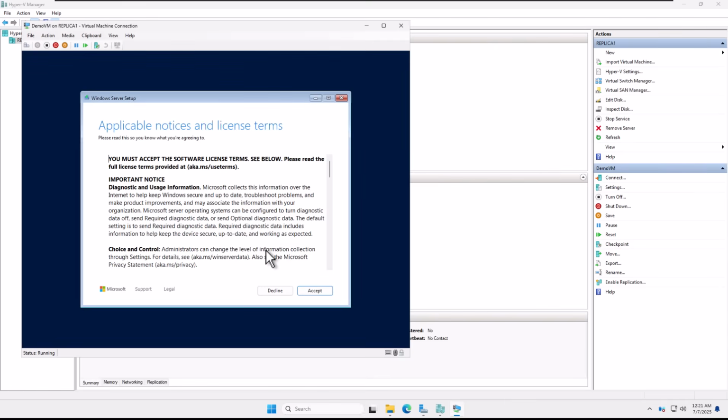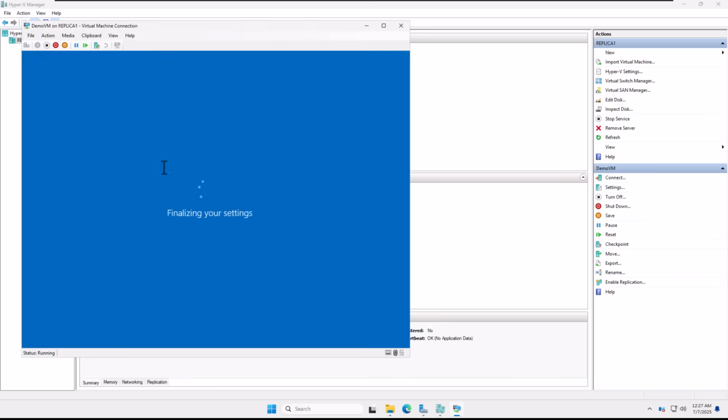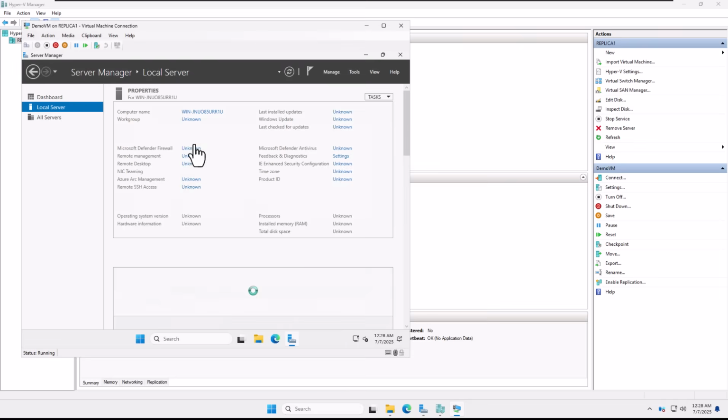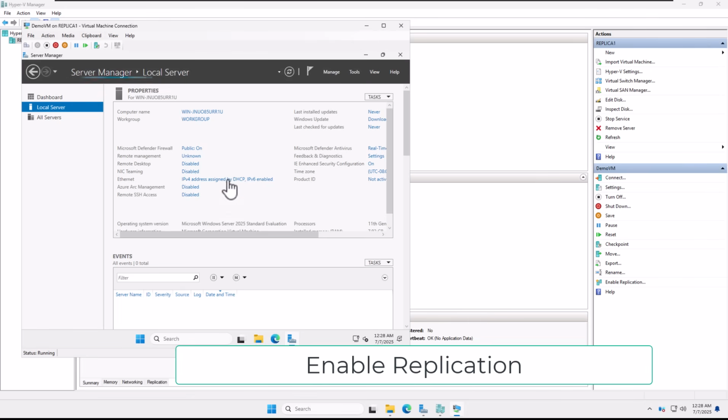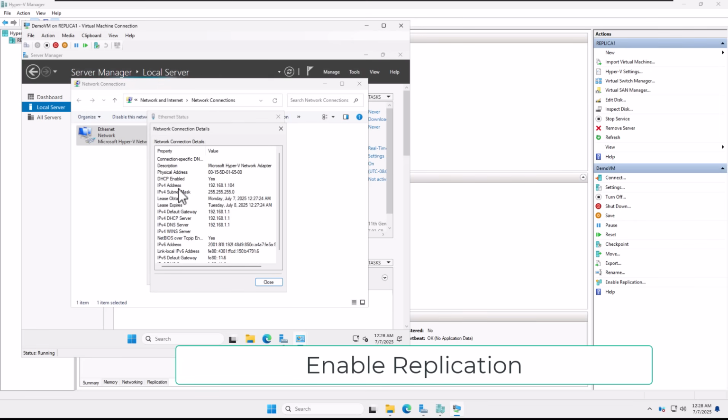Now the virtual machine is installing. The Windows Server is ready and running as a virtual machine, and here you can see the IP address, which can also be configured. By default, it took the address from DHCP.